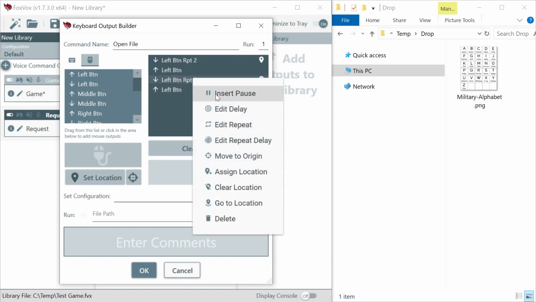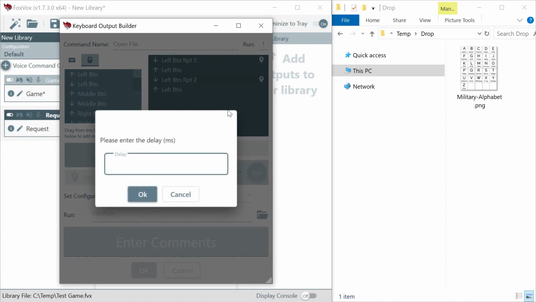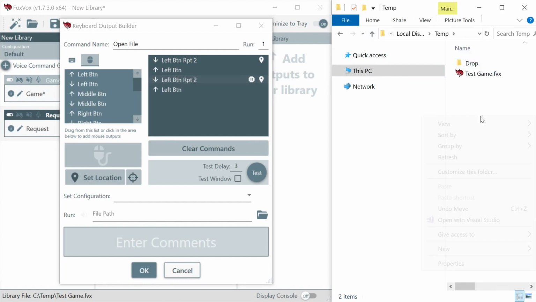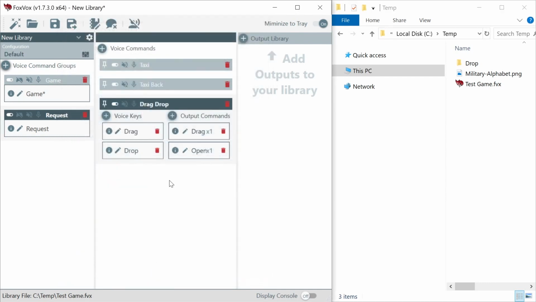And just for kicks, let's put a little bit of a delay on that one just to make sure that we've entered the folder before we do the double click. Bring our file back. And click OK on our open file.